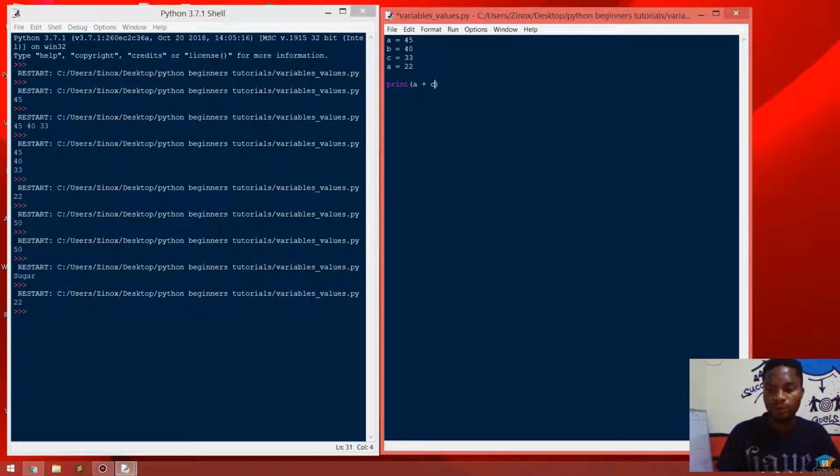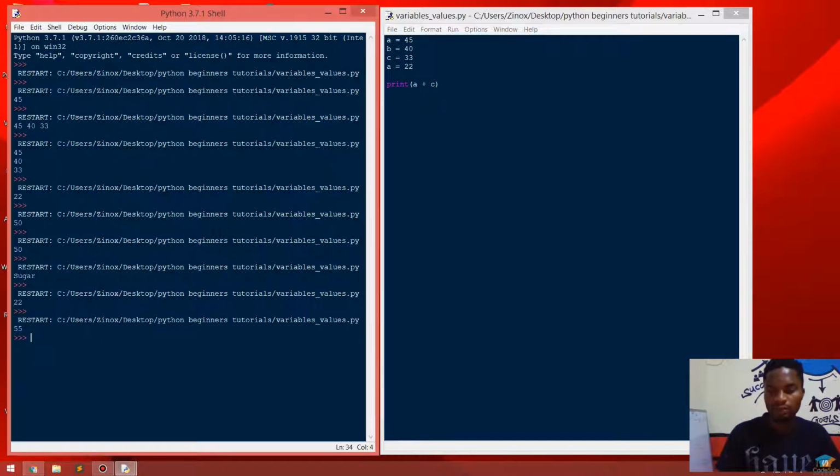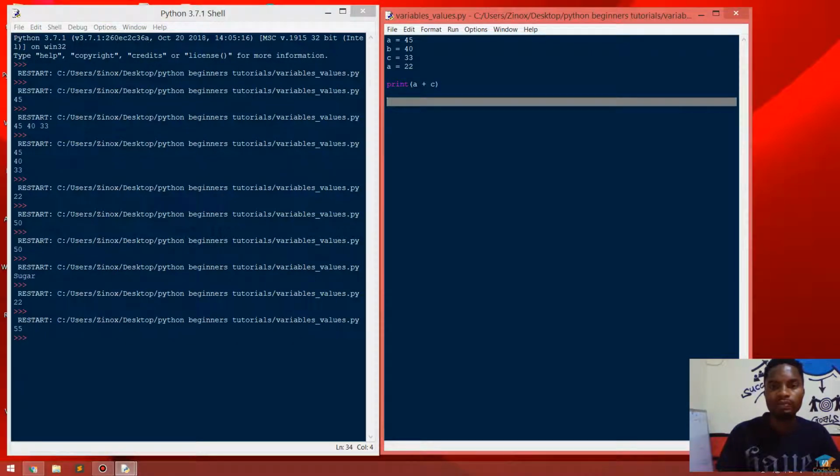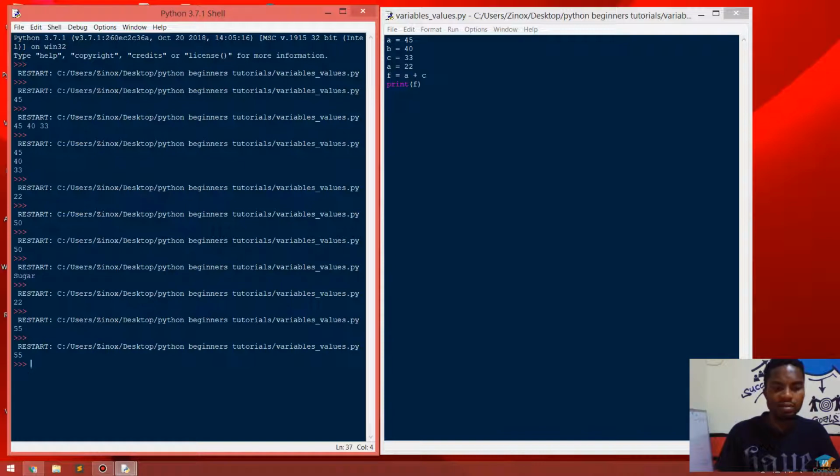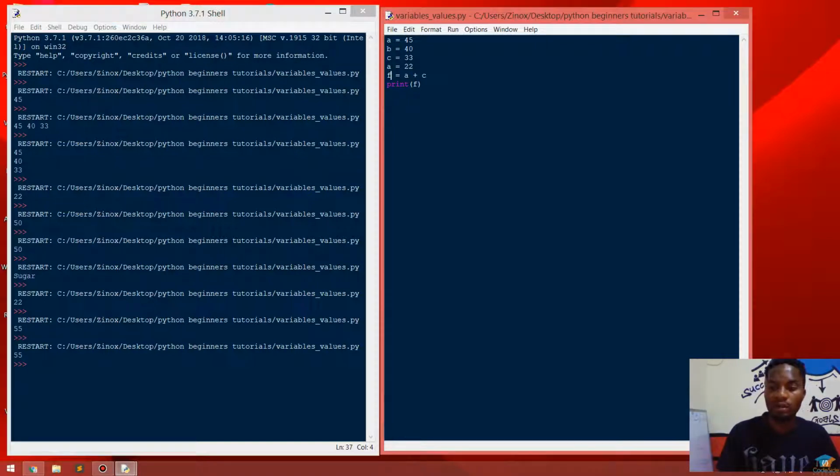Is that clear? A plus c, and this will actually run smoothly. Now I can as well assign this to, let's say, f. Okay, let's say f is equal to this. All right, so now let's print f. If you save this and run this, it will still give you the same thing, but look at what is happening here. We are performing an operation and we are assigning it immediately to another variable called f.